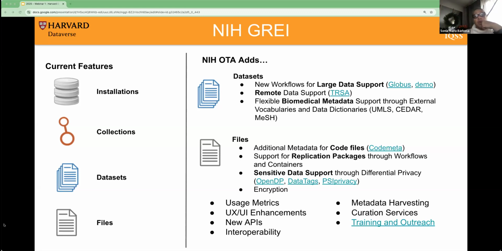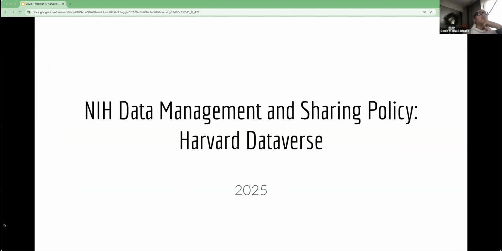At the file level, support for additional metadata for code files and replication packages. Sensitive data support is not there yet, so don't drop any sensitive data. It would be a violation of the policy, and it would also require that we remove your content. And of course, we're improving usage metrics, some new enhancements, the curation services, new APIs and interoperability. So you can see some of the features that we're supporting.